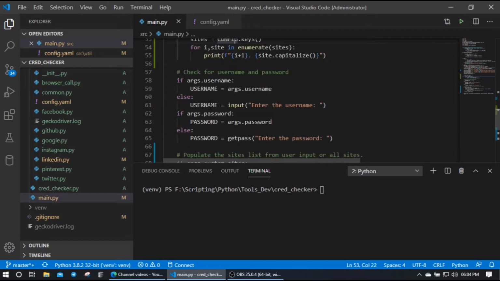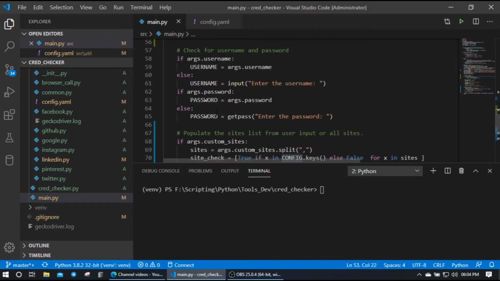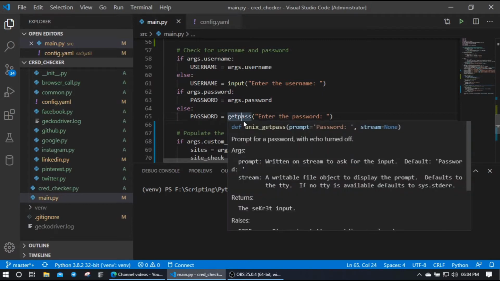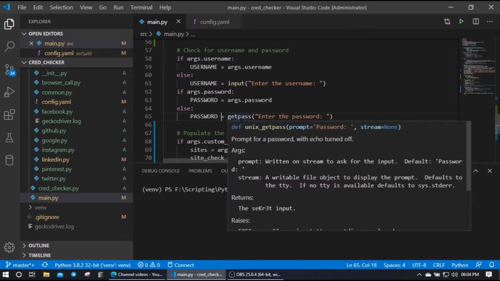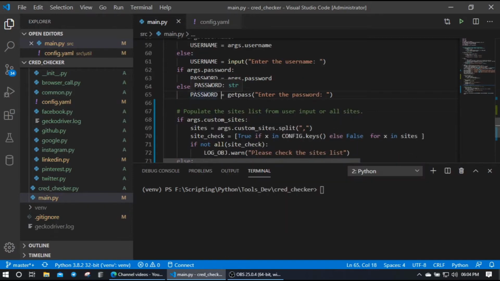Then I am checking whether the user provided a username through the CLI. If they have, I store that username, and if not, I prompt the user to enter the username. The same goes for the password. For the password, I'm using the getpass library, so this avoids printing the password on the screen when you enter it. It is stored in the password variable.